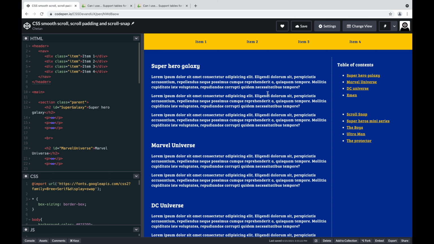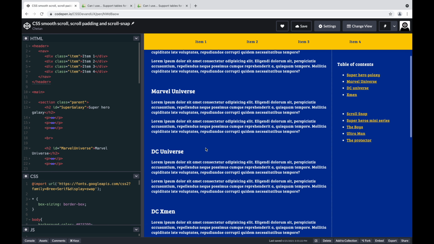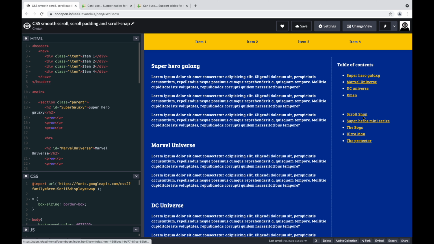So as you can see here, I have a simple web layout with the header on top, some navigation links. On the left hand side, we have some content sections, and on the right hand side, we have a table of contents. What we want to do is each link item in the table of contents should correspond to each content piece on the left. So if I click on DC Universe, it should navigate or scroll to DC Universe.